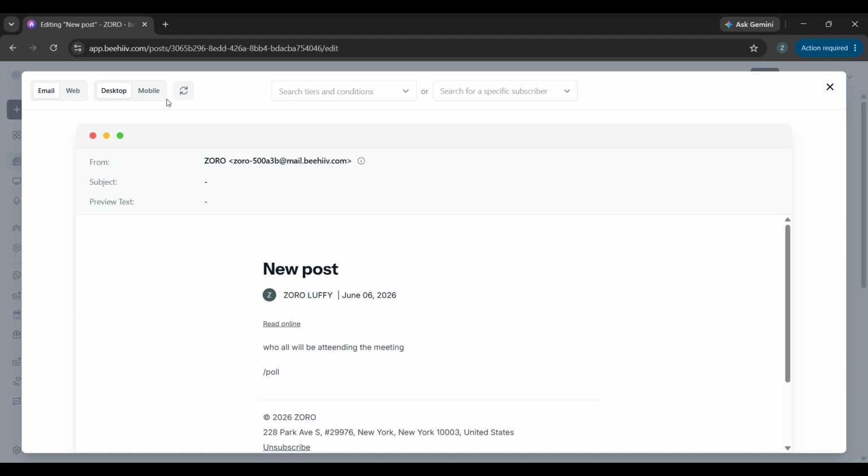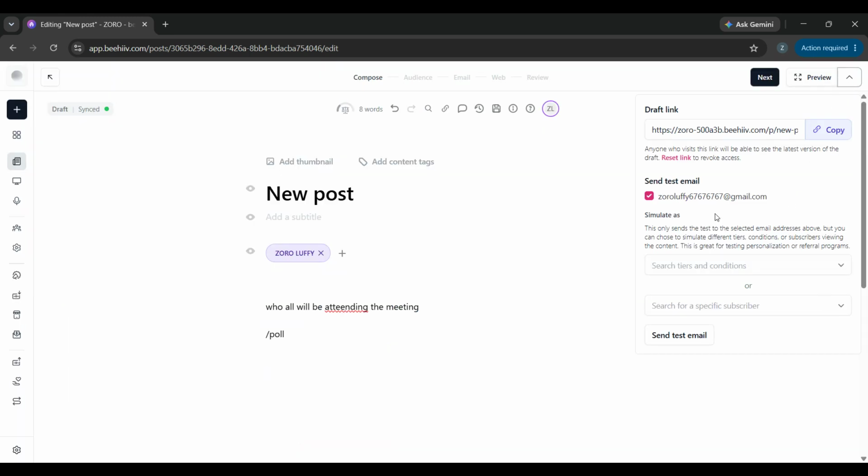After that, send a test email to yourself. This is one of the most important steps because it shows you exactly what your audience will see in their inbox. Open the test email, click through the poll, and make sure everything behaves the way you expect. If something looks off, you can always go back and adjust it before the real send.